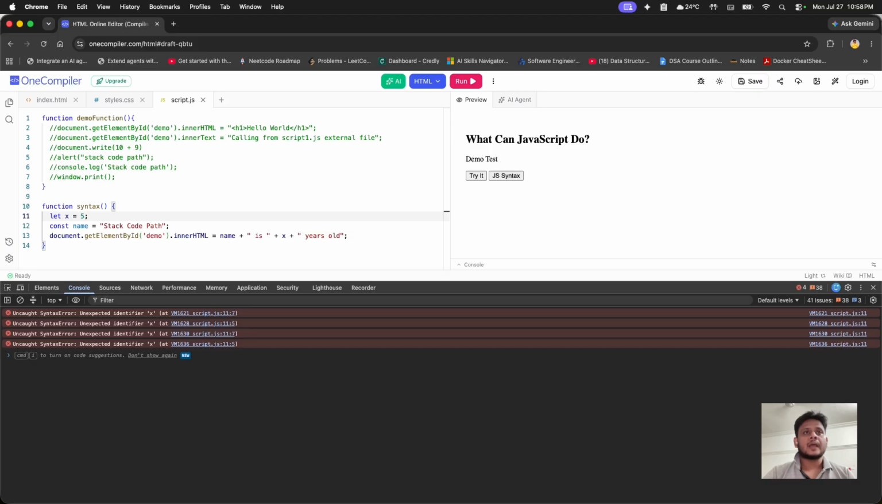Now we have one more thing regarding variables. A variable can have a unique name. For example, I have mentioned let x is equal to, you can mention it like x value.